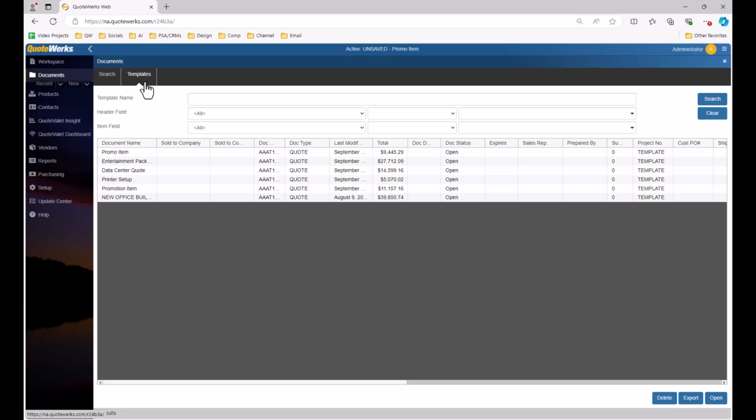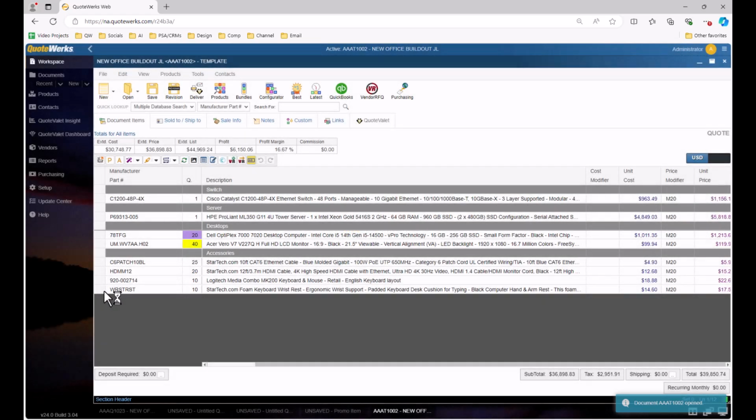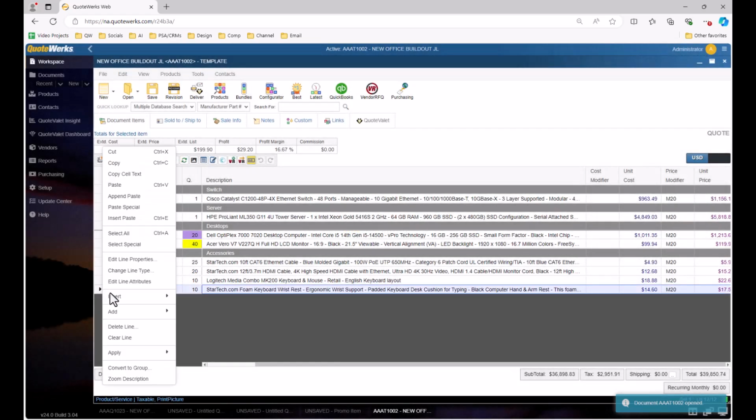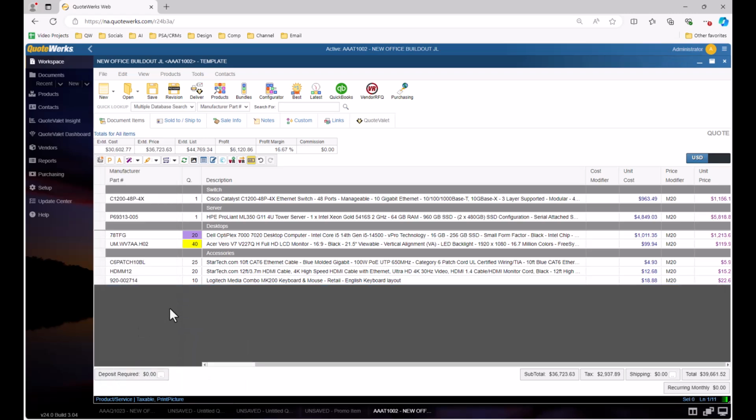If we click Open on our template, we can make changes to it. Maybe one of the items on our template is no longer being sold. So what we want to do is remove it. To do so, right-click on the line item and hit Delete Line. That'll remove it, and then we can save our template. That'll update our template so that when we use this template moving forward, that item is no longer available to be sold. And that's it.